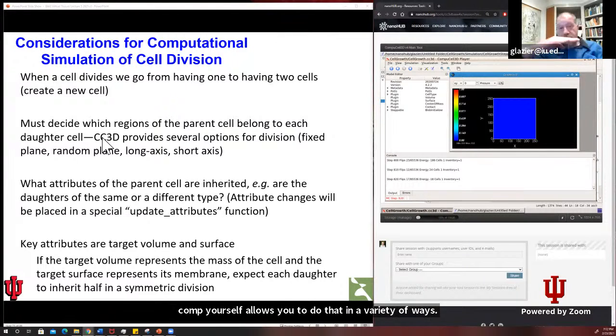You could have it always divide along a fixed plane relative to the X, Y, and Z axes. That would be called oriented cell division. You could define any plane you like. You could have it divide in a random direction. You could divide along the long axis of the cell or the short axis of the cell. And so those are all pre-existing ideas.